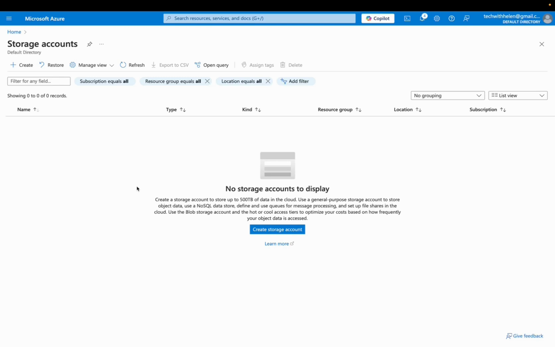So at this point, let's actually get started by creating our storage account. In the previous video, we actually created a storage account, and that one was optimized for blob storage. But for this one, we are optimizing it for our Azure file share.